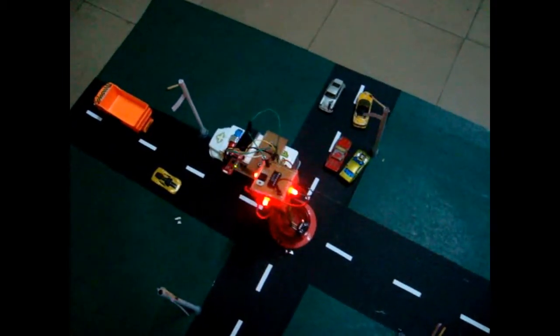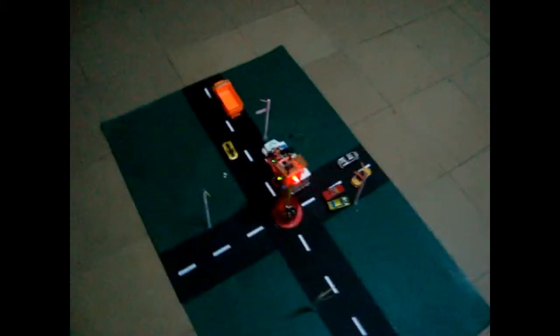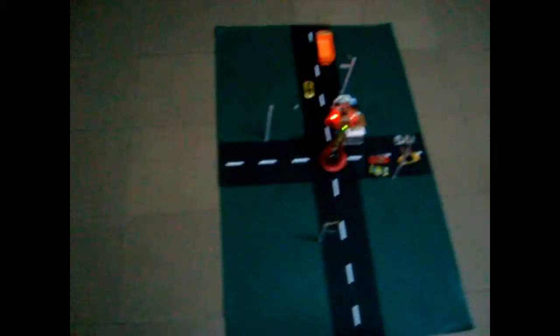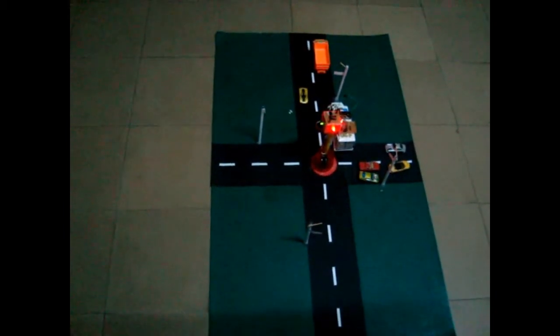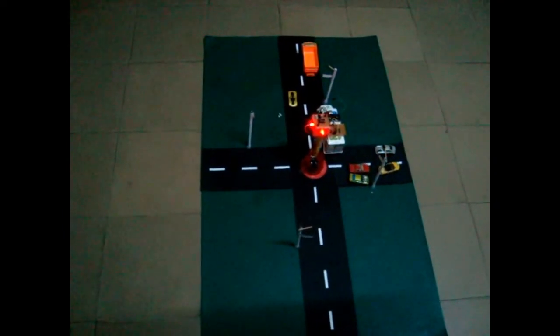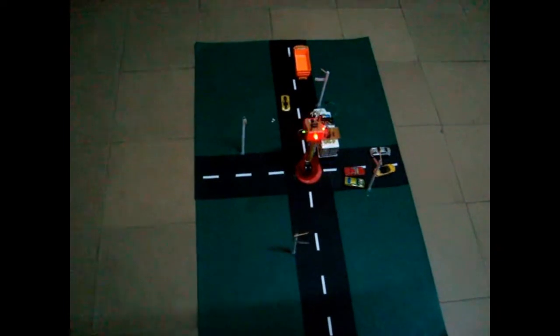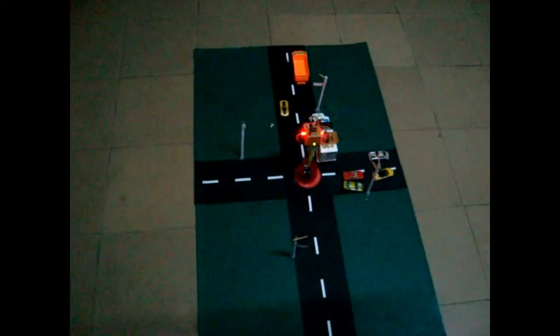For emergency vehicles like ambulance, fire brigade, police, VIP vehicles, etc., time is a very critical factor. Our proposed idea aspires to decrease the response time of these vehicles.